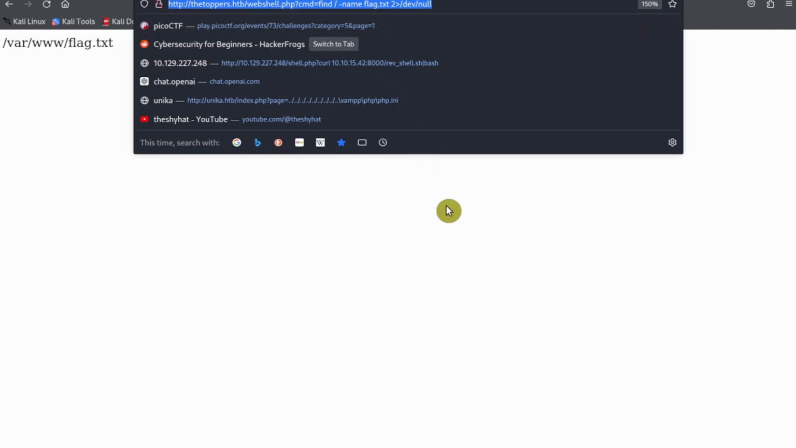Okay, so after we run the find command, it tells us that the flag is located in /var/www. All right, so the last thing we need to do to solve this challenge is to read the flag. So all we need to do inside the web shell is cat /var/www/flag.txt.